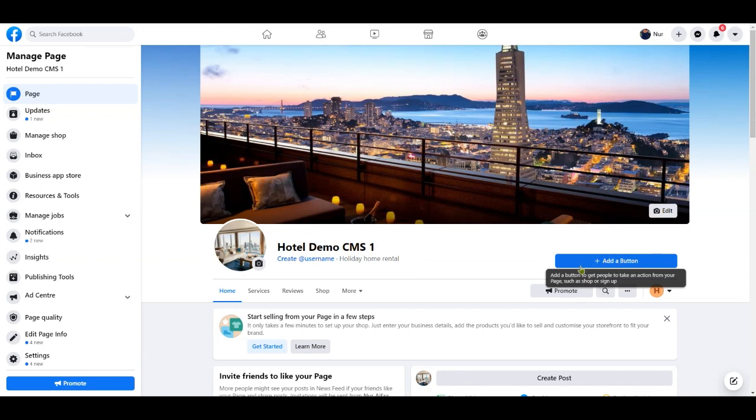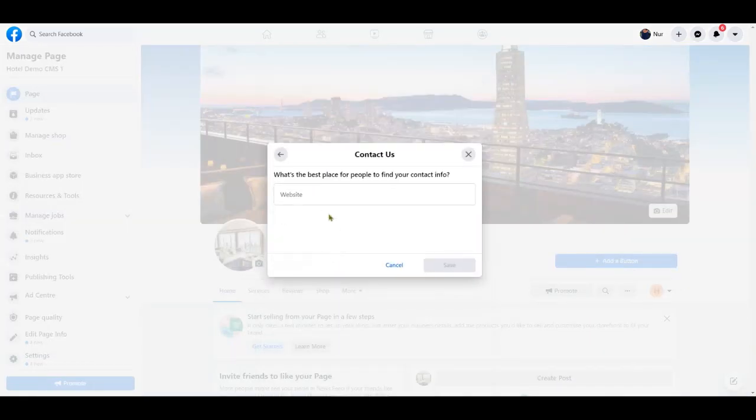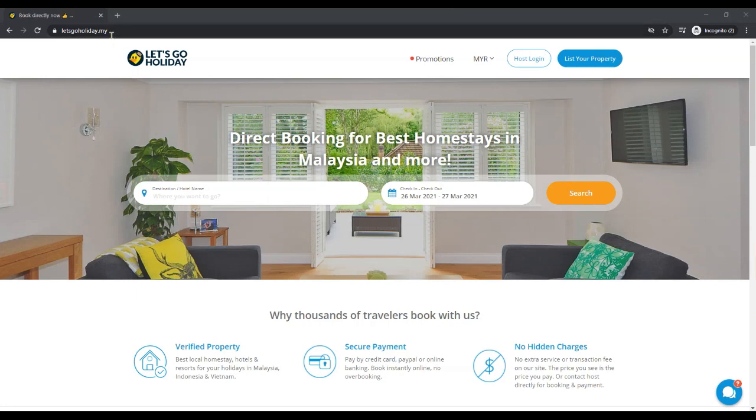Click Add a button. In this page, you will need to paste your listing page URL from Let's Go Holiday website. Now go to the Let's Go Holiday website. Insert your listing name.